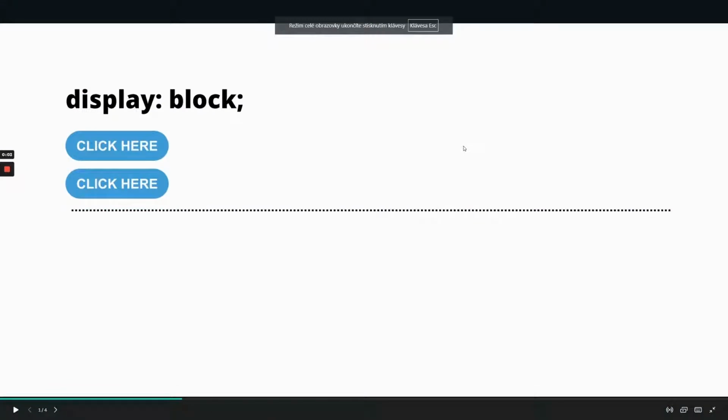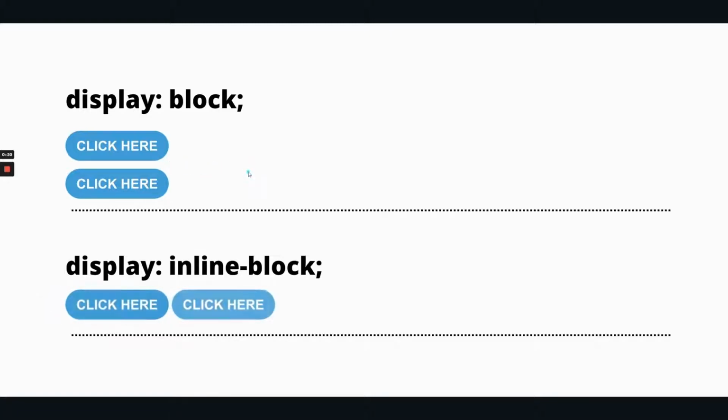The issue that we have has something to do with the display CSS property. By default, our Divi buttons are displayed as block. Now, when something is displayed block, it means that you can only have one element on a line, as you can see in this picture. What we need to have, though, is display inline-block.